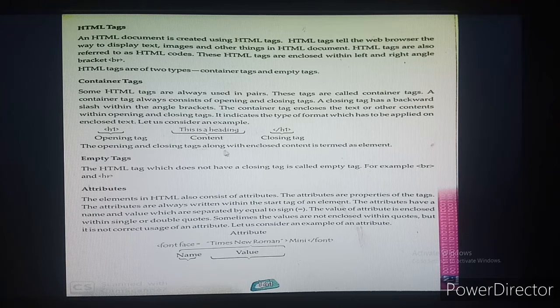The opening and closing tags along with the enclosed content are termed an element. What type of element is used in this tag? Container tags tell HTML. Okay, or empty tag. Empty means blank. Okay, an HTML tag which does not have a closing tag is called an empty tag.